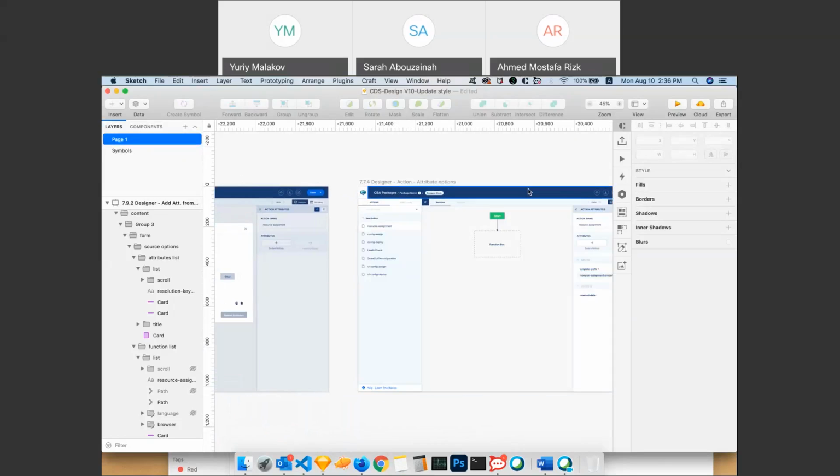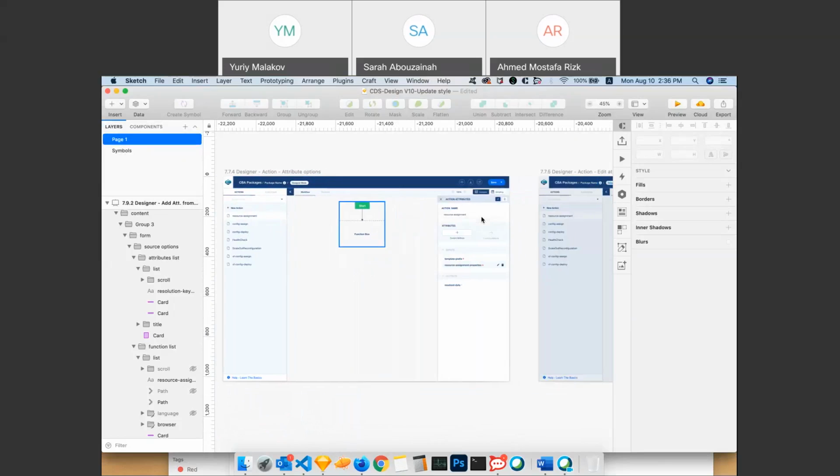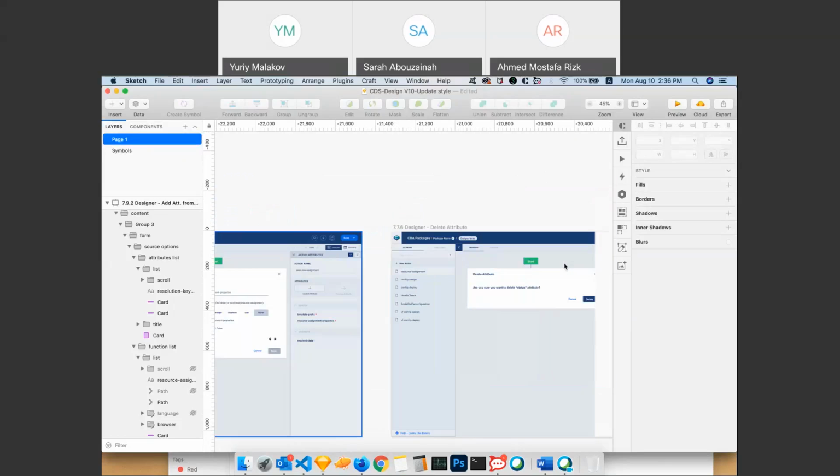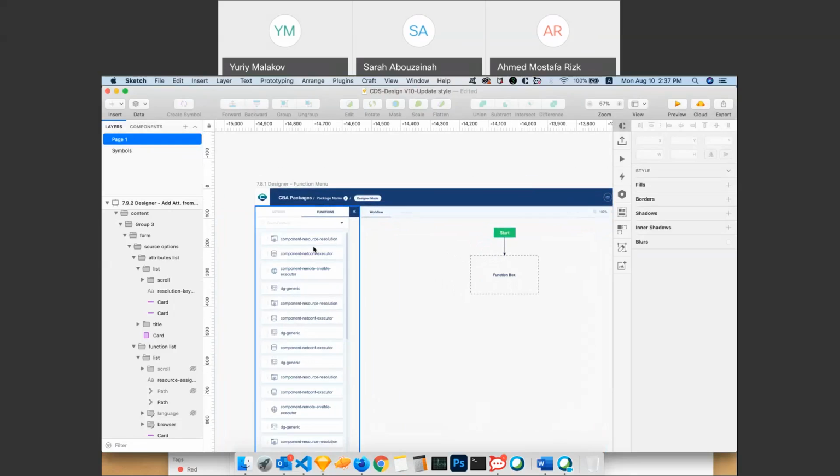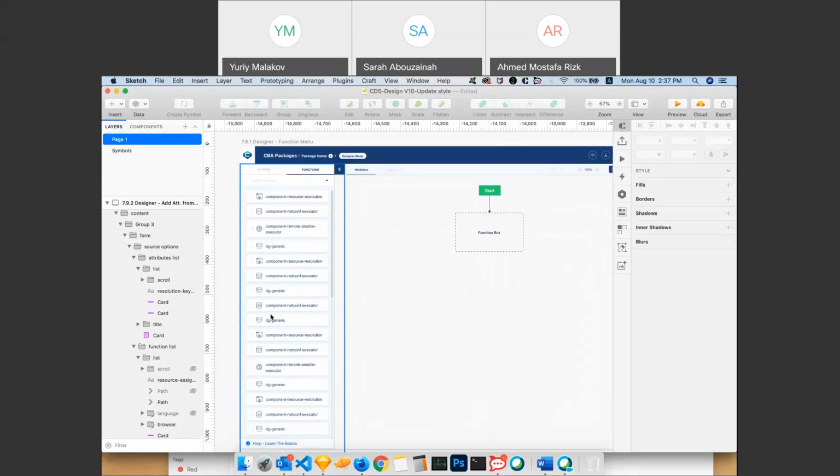So, let me go to the function list. This list of the functions is coming from the configuration we set on the package before. And then you add these functions to the workflow. That's how you create the workflow steps. Okay. How will the function be related to a component?